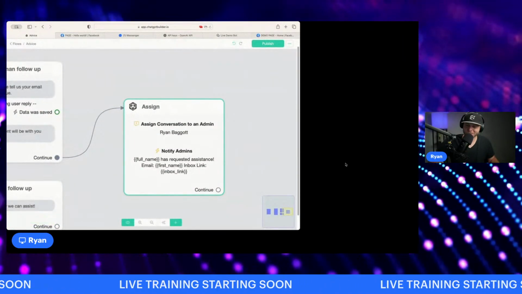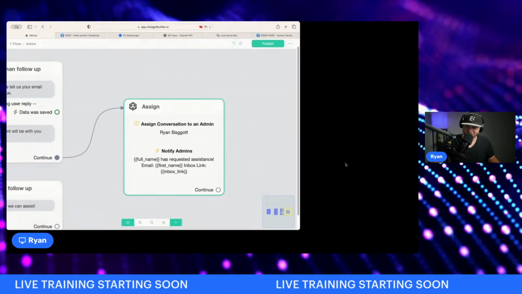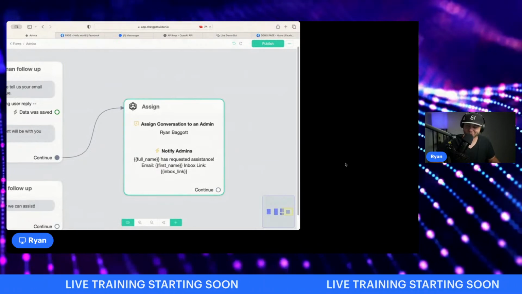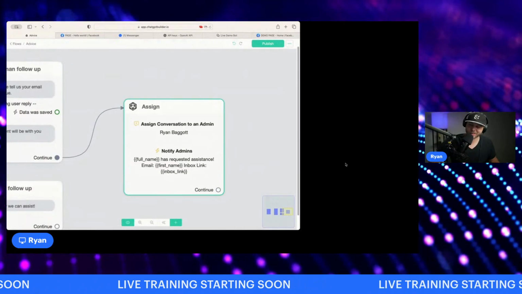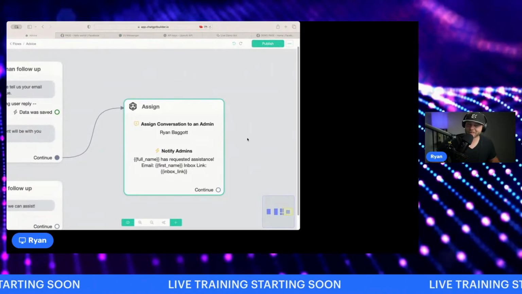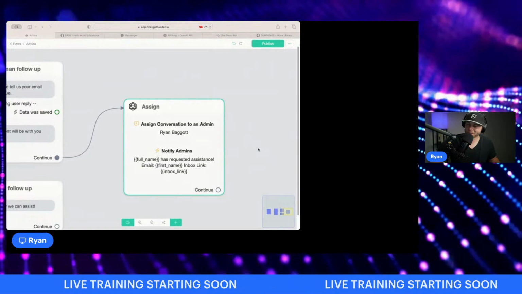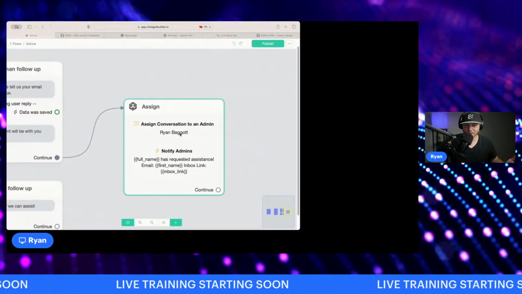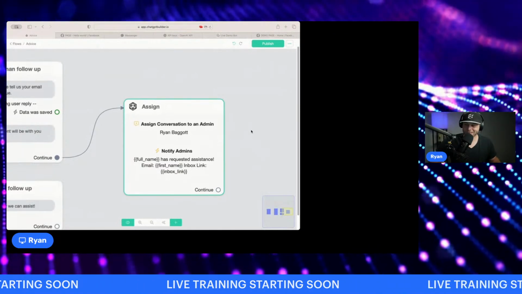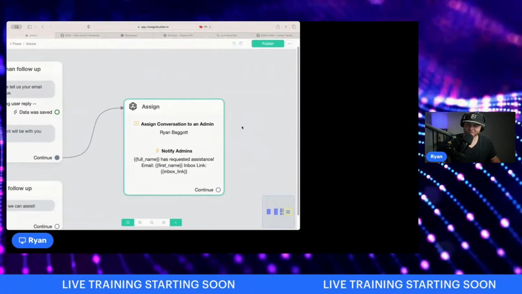So now I can see Ryan Baggett has requested assistance, just like it said here. Instead of email being first name, like I did, it says email is email, just like it should be. I can click here. I'm taken right into that conversation, which is so powerful. Hopefully you've got automation set up to where you don't need to look at your inbox so much, but there's not a better, faster, easier, more convenient way to keep an important conversation alive and going and then ending it.